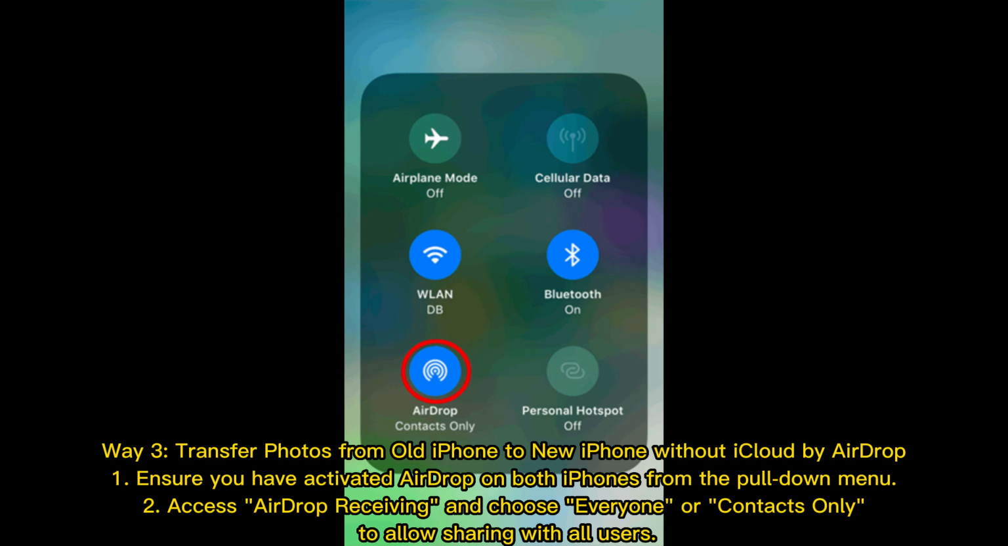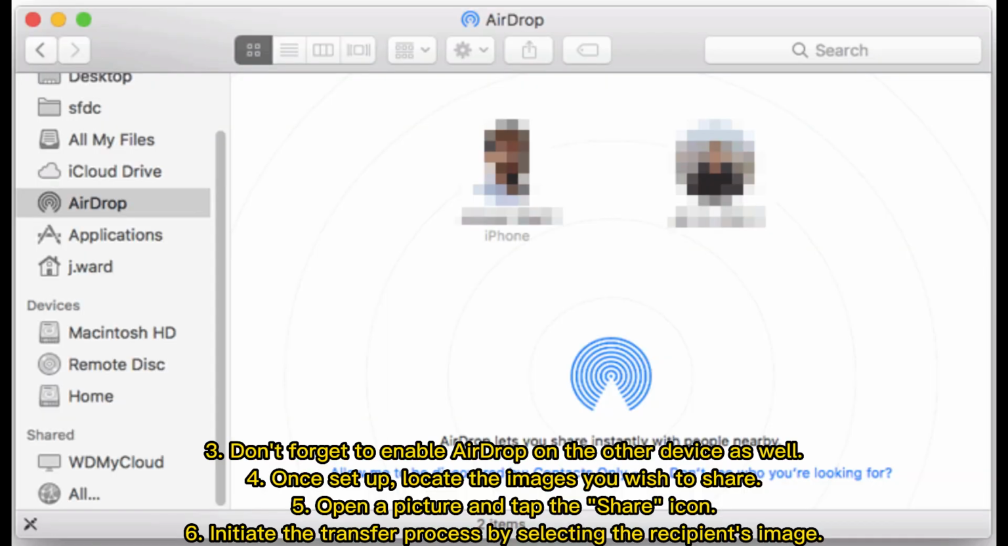Way 3. Transfer photos from old iPhone to new iPhone without iCloud by AirDrop. 1. Ensure you have activated AirDrop on both iPhones from the pull-down menu. 2. Access AirDrop receiving and choose Everyone or Contacts Only to allow sharing with all users. 3. Don't forget to enable AirDrop on the other device as well.